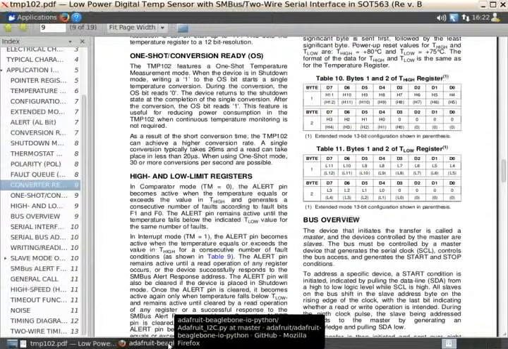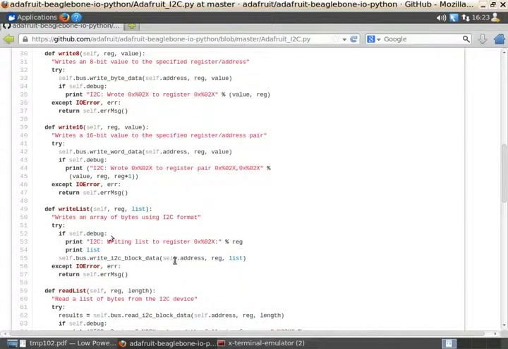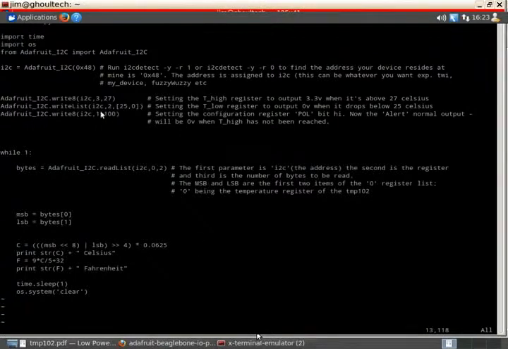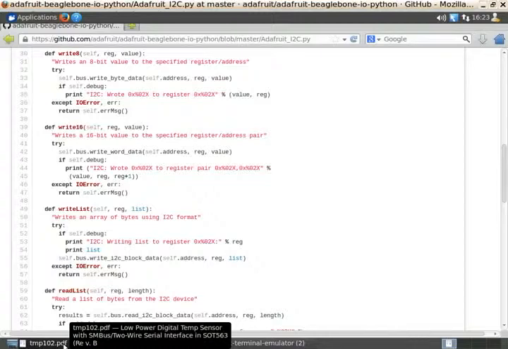Alright, so we'll go to GitHub, and I'll explain a little bit about the second function, which is write list. And what we have here again is the device address, the register we're going to write to, which will be the T-low register, and a list. And the list, well, here I'll show you right here, is anything in square brackets. And since we want to send 2 bytes, I'm going to send 25 for my low limit into the first byte, and 0, which would be the float portion, into the second byte. Alright, these will set the high and low limits for the alert output.